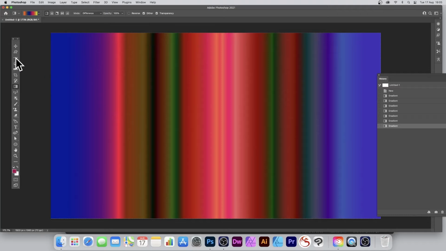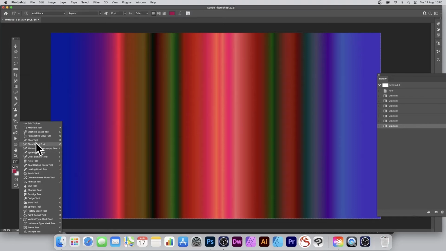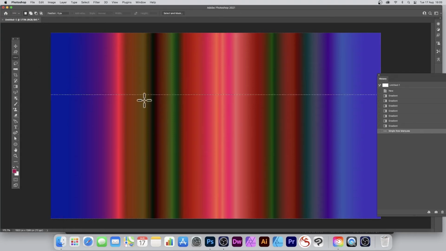Now go over here to the Tools and go down to the Single Row Marquee tool. Now if you haven't got that, you can find it in your Extra section. Just go down here, there's 3 dots, select that and just look for it here. Once you've found it, or maybe just go to Edit Toolbar to make certain you've got it. Now with that, simply just click the document there, anywhere, doesn't matter, and it will just create a quick line across the image.